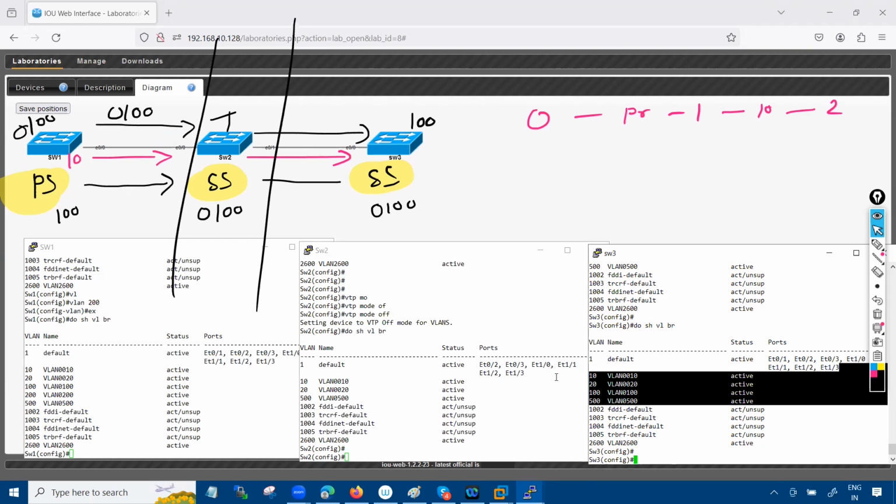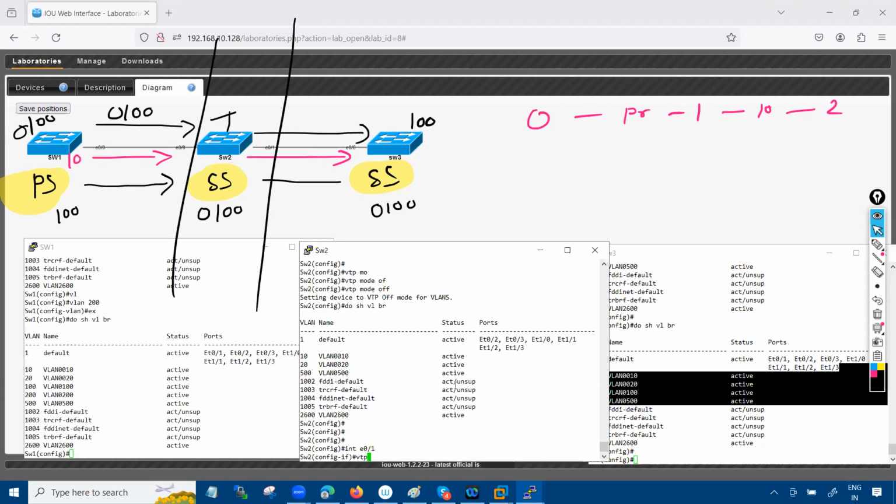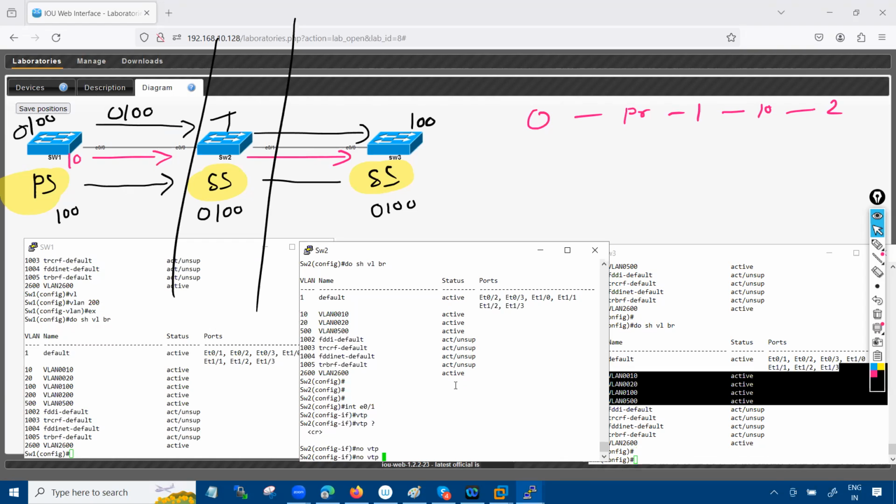So that's the meaning, which you have already discussed, right? If you can disable the off mode like I did globally, you can disable VTP on the interface as well, with no VTP. If you want to make it no VTP, it will disable VTP at the interface level as well.